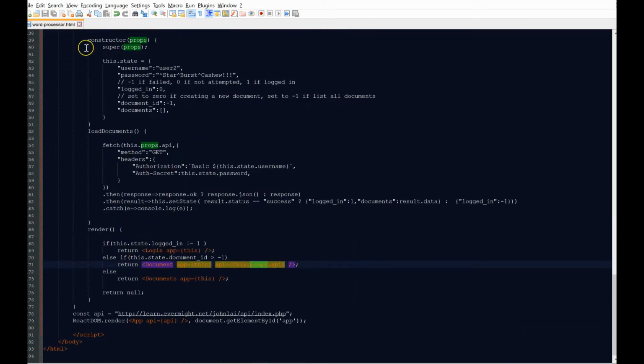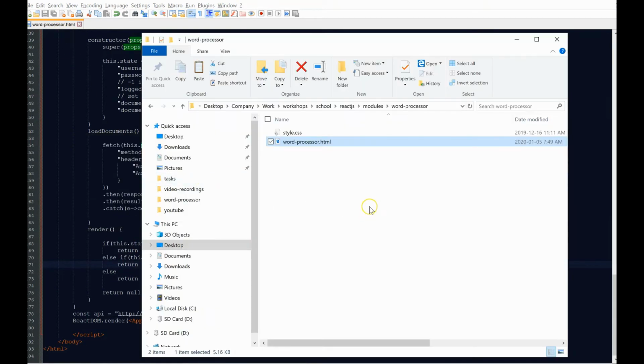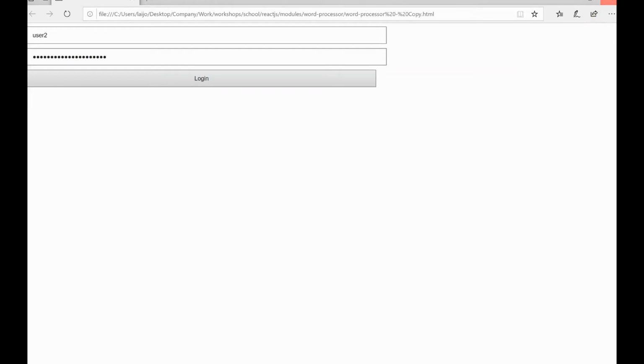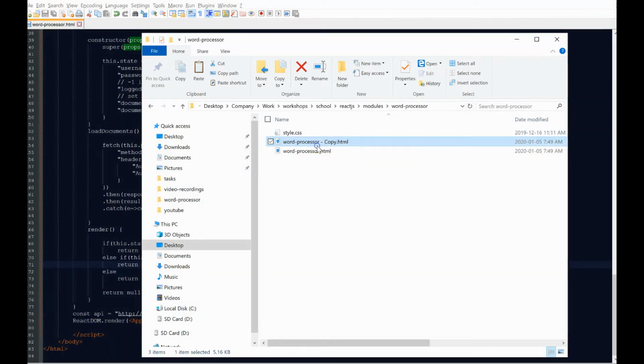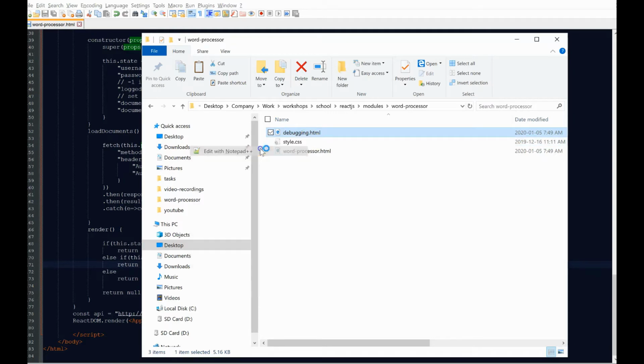Well, actually, before we do that, I like to make backups. So I'm going to take this file. I'm going to keep this as the original backup so that I can reference. And this is the file that I want to actually edit. And I'll just call it debugging, because you can call it anything you want. But this is the file I am going to actually work with.